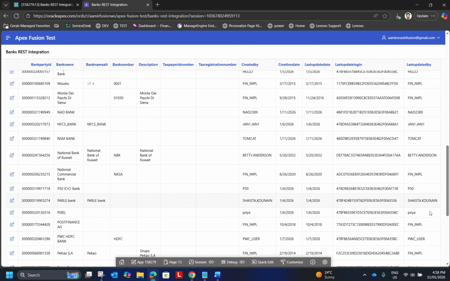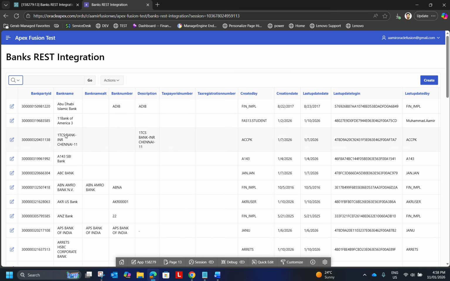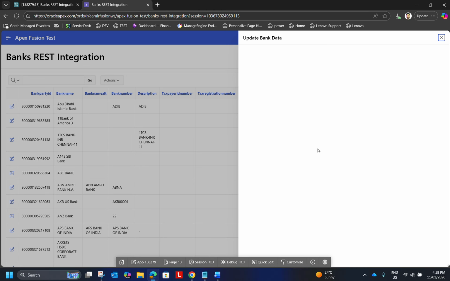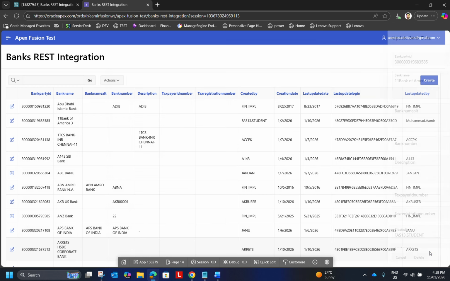And I'll go to the first page and test one. Let's say I will take this one. I'll hit update. This is the form created by Apex automatically. I'll change the name from 3 to 4. I'll hit apply. See, the bank name is changed from 3 to 4.